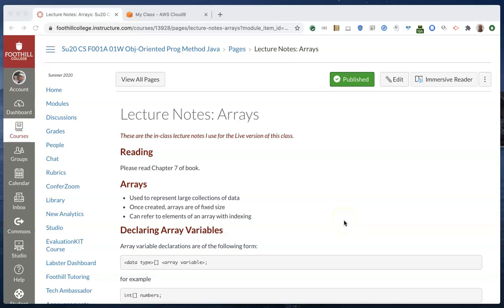Welcome back. Today we'll be talking about arrays. Before we get started, do read chapter 7 of the text to get better context of what will be discussed today.